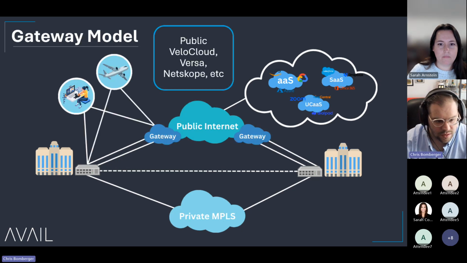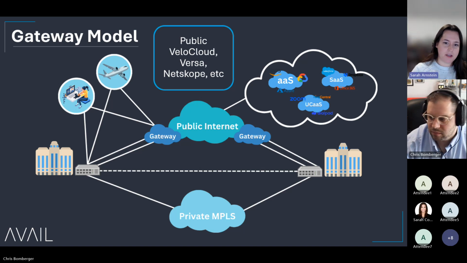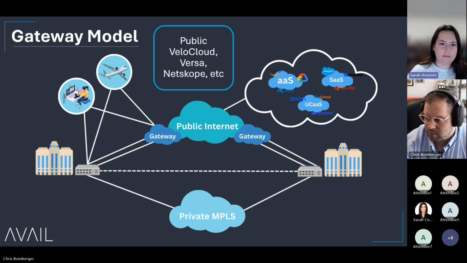So let's go to the next logical step, which would be that gateway model. Sure. So you still have edge devices at every site, just like in the last edge model option. But here we've got these gateways that are hosted globally for the most part. And an easy way to describe them is kind of like large multi-tenanted SD-WAN devices. Now, a lot of them house security components as well.